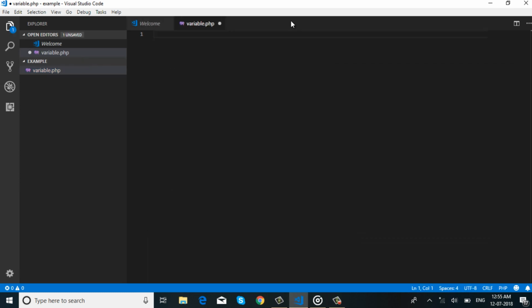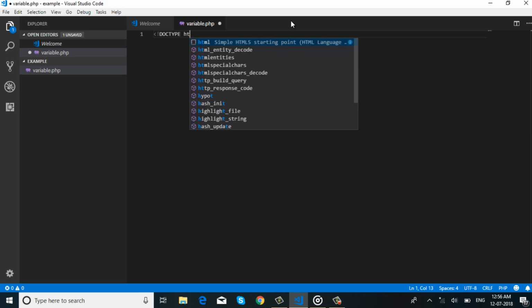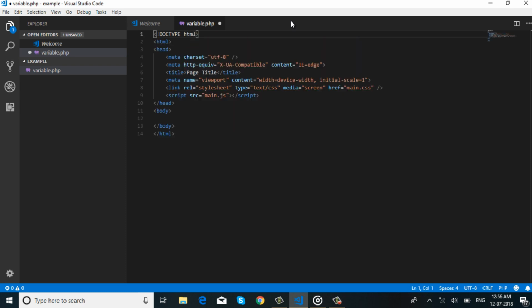Let's start writing the PHP variable program code. Doctype HTML. This is the HTML code structure. In the body tag, write your PHP code. PHP opening tag, PHP closing tag. Here I create three variables and all variables store different values.